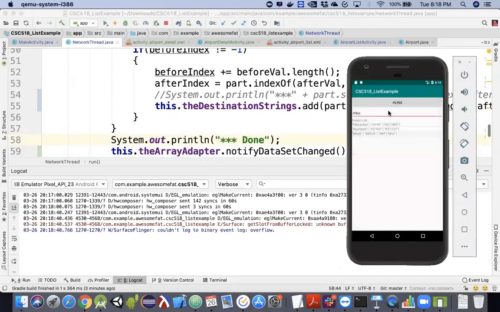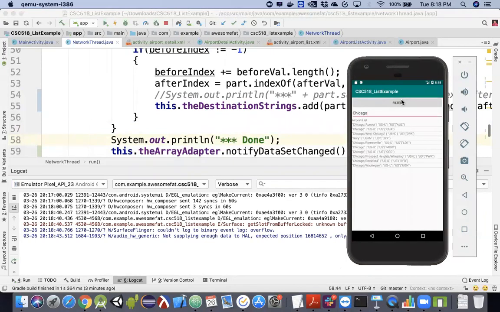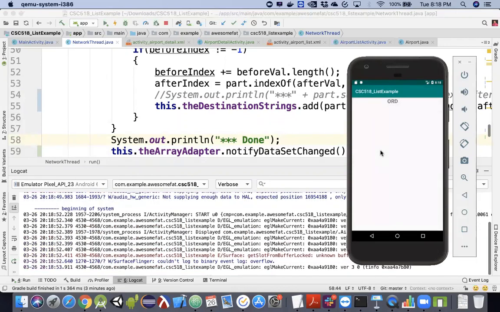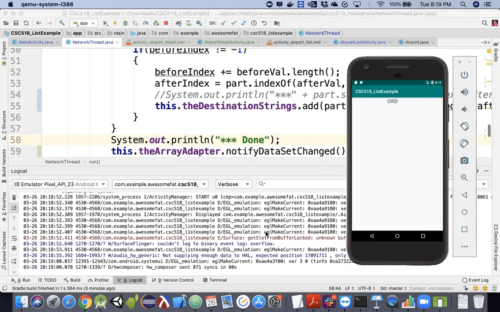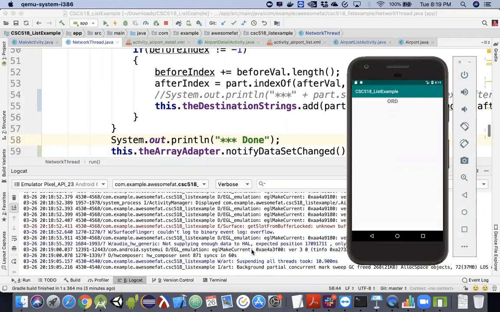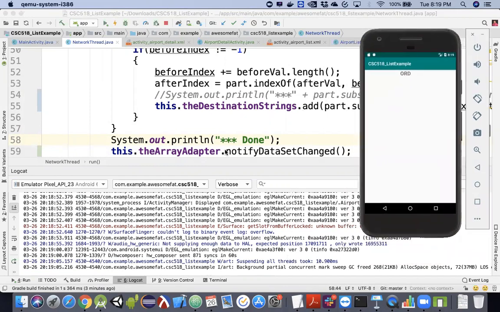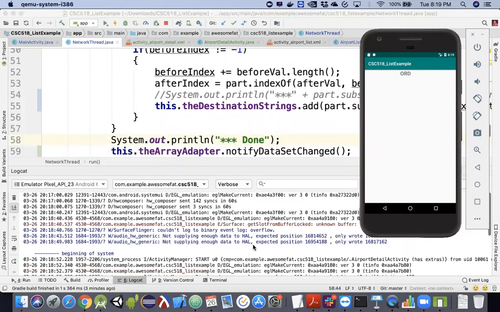If I go back and I do a search for Chicago, and I find ORD, that's O'Hare. Probably need to make the thread a higher priority to get it to run quicker, but it looks like it's working.